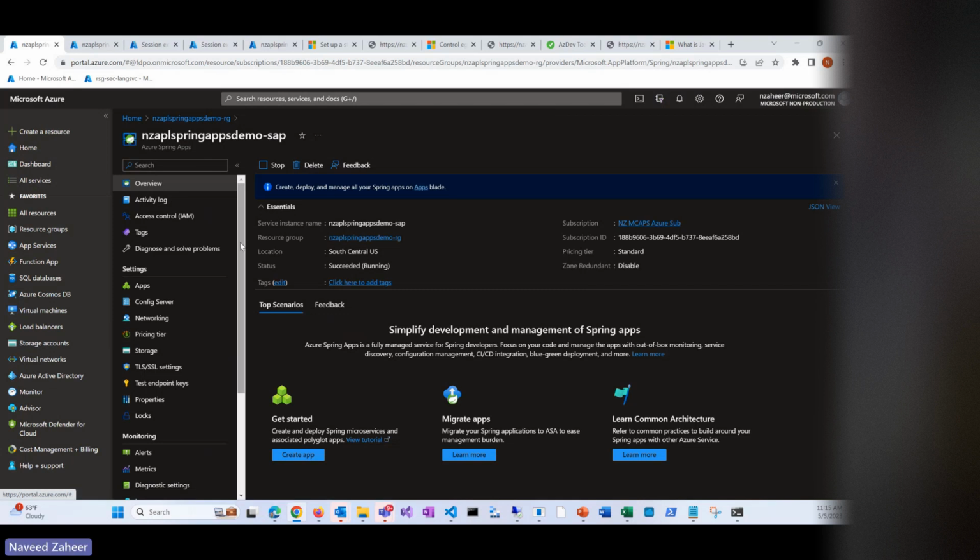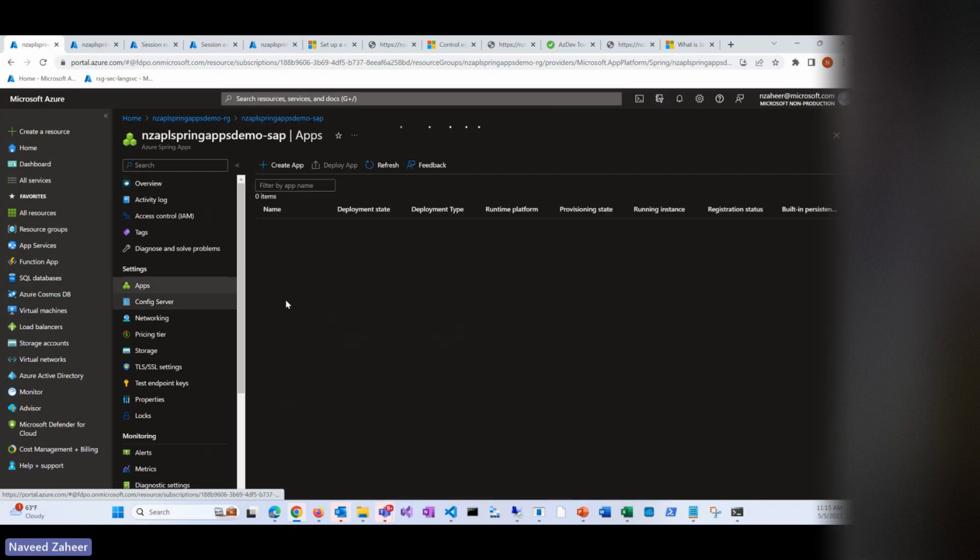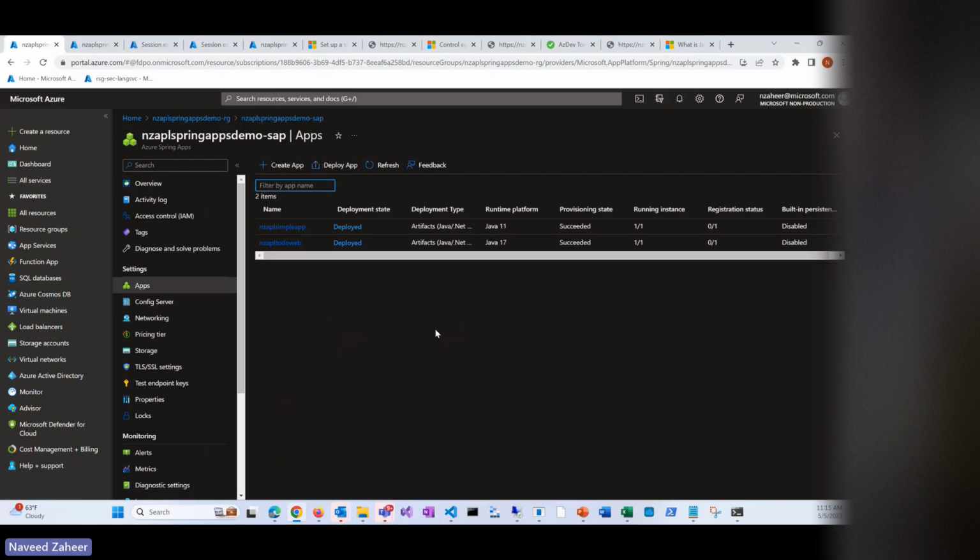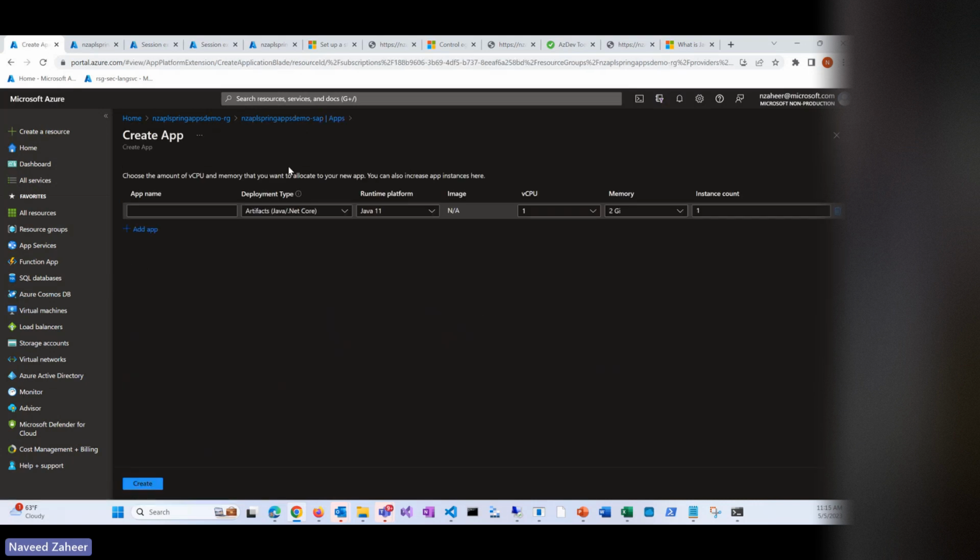Okay, with all that, let's look at the apps. That's where whatever apps that you have are going to be. And the way you deploy an app is first you have to create an app. Let's look at the app creation experience. So you can name it NZAPL 001, whatever name you want to name it. Then these are your artifacts. Are you deploying a custom container or are you deploying Java or something? And then what is the version of Java, and .NET Core?